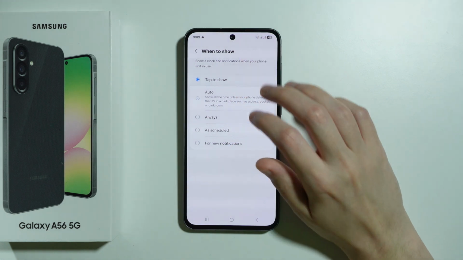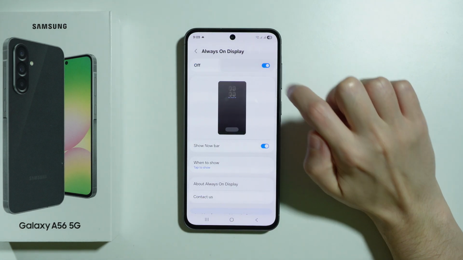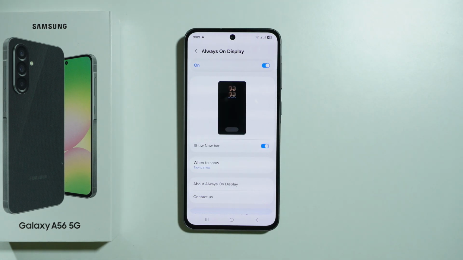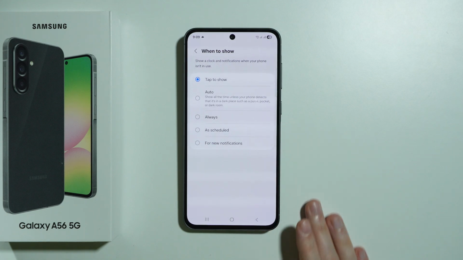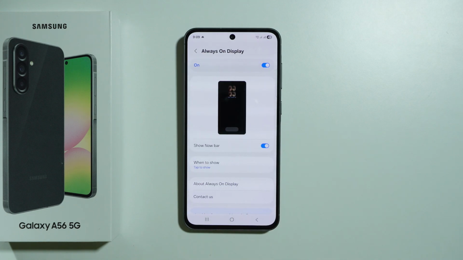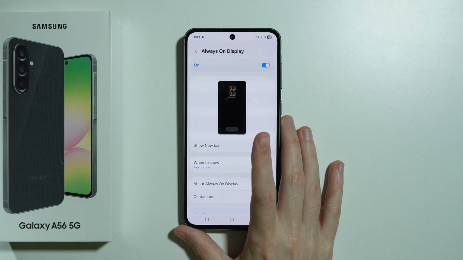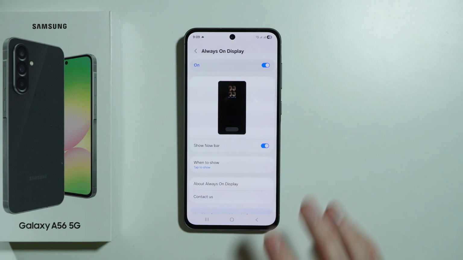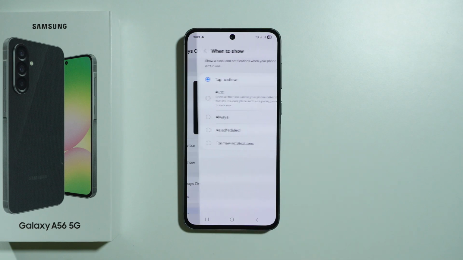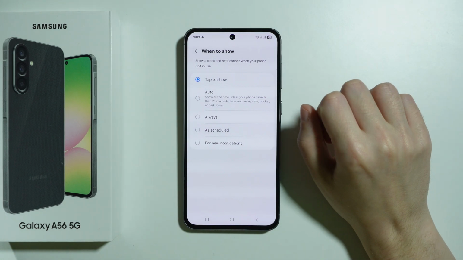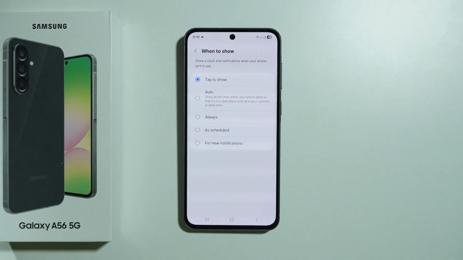However, if it's not working at all, then what you can do is simply turn off and turn back on always on display. And this is also what helped me. At first, even though AOD was enabled, I couldn't turn it on by tapping. And after just simply turning it off and then turning it back on, it started working. And even the tap to show works now as well. So that's pretty much it.